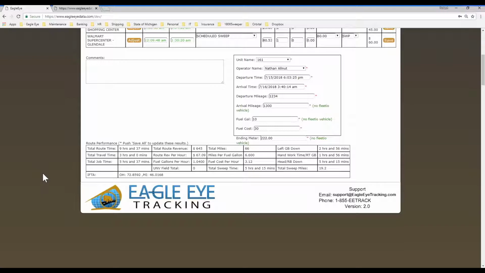We also come down here and see this IFTA calculation. Now, for a parking lot sweeper, this doesn't mean anything, but it'll show how many miles was our total route in Ohio, how many was our total miles in Michigan. Now, since I was just guessing and put that 66 in, that's where this information came in, because I forced that in there. Ideally, our total miles from our GPS are going to match our total miles in our departure and arrival.